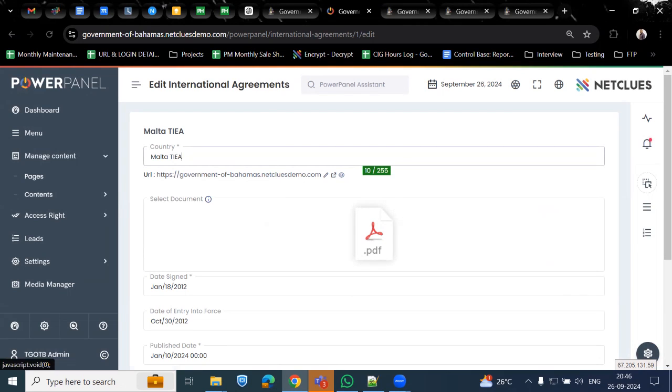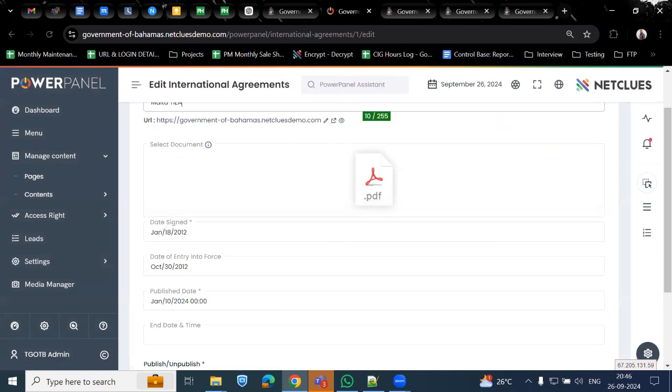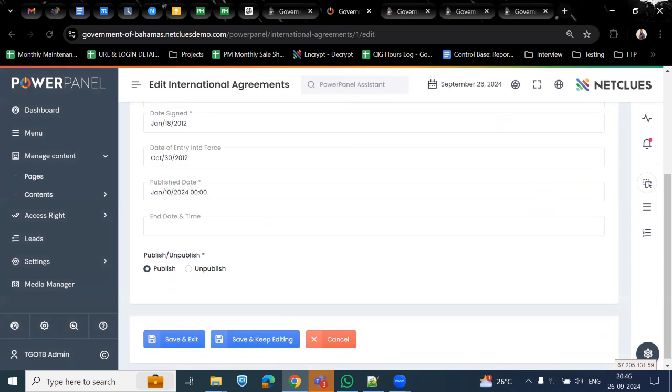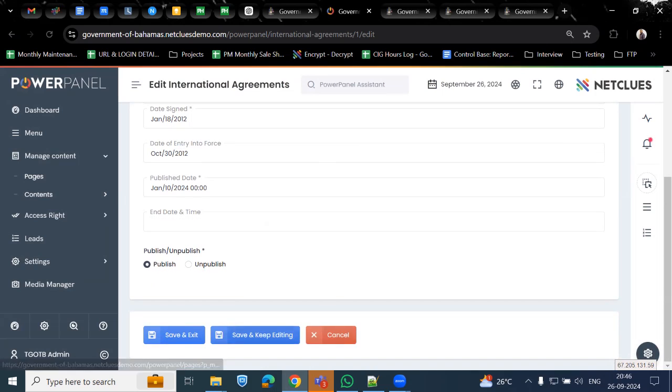Based on that, we have a URL, then the document that is signed, the date of entry into force, publish date, expiration date, publish and unpublish, and the three buttons similar to the previous one.